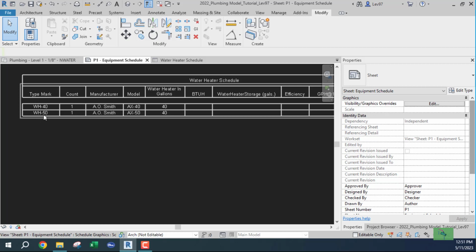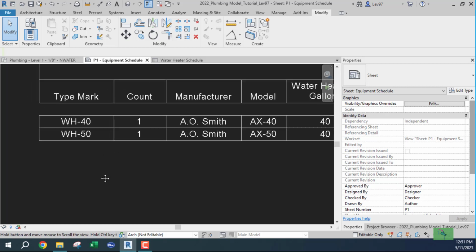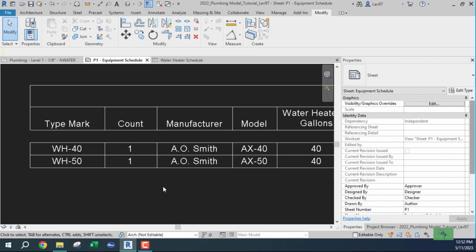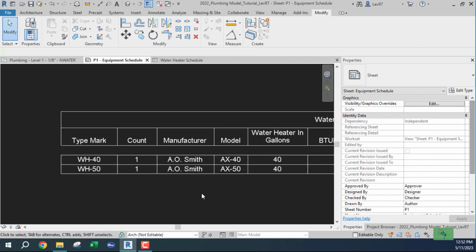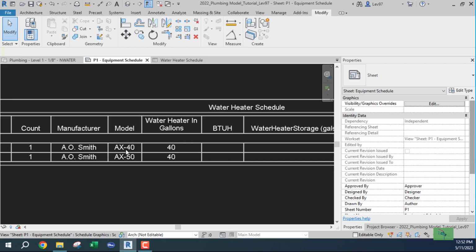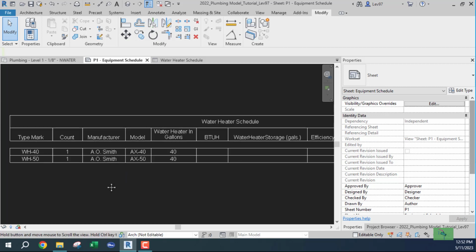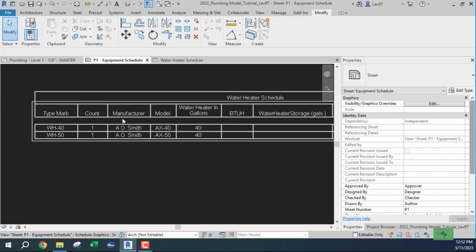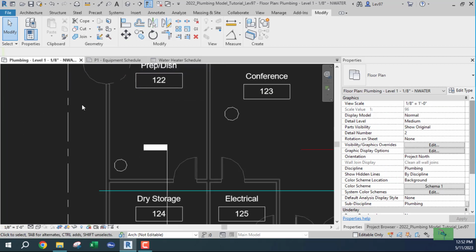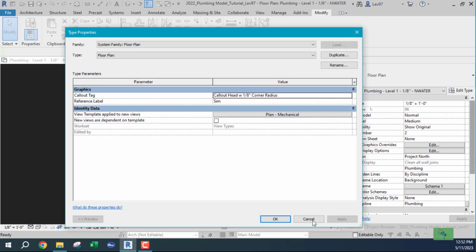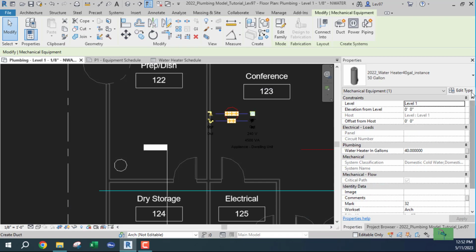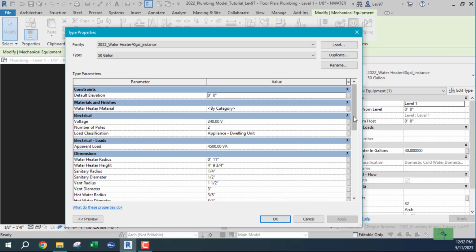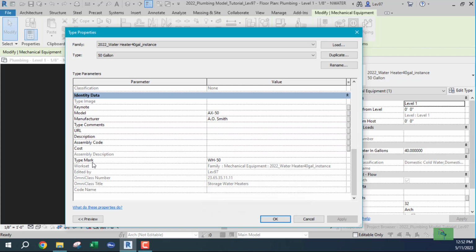So we have mark type 40 and 50, one each. A.O. Smith model. Okay, so now it's starting to populate our water heater schedule, because the type marks are not the same. Let's go here, here, and here, because you have to keep up with these. Make sure the type marks are not the same.